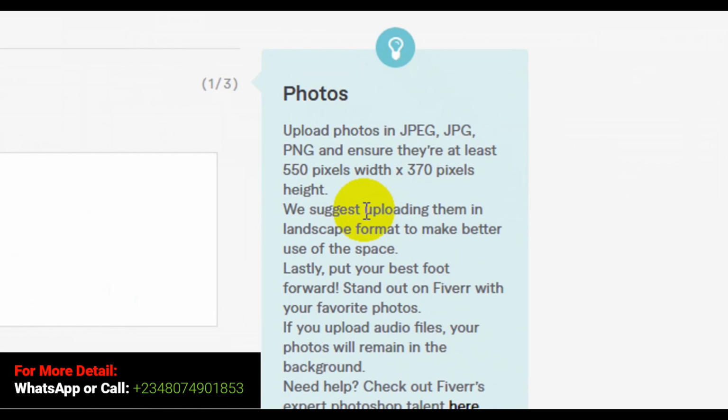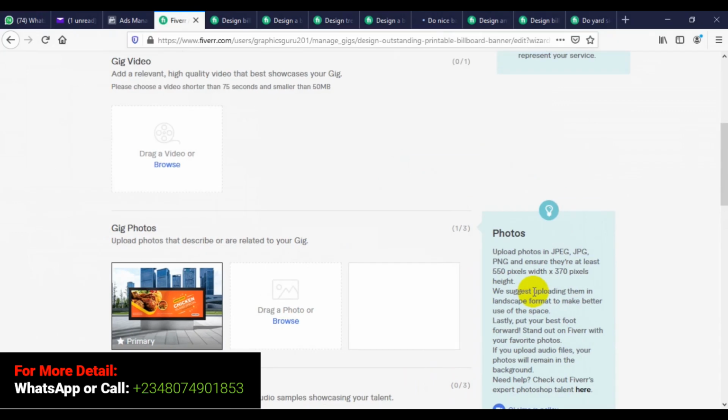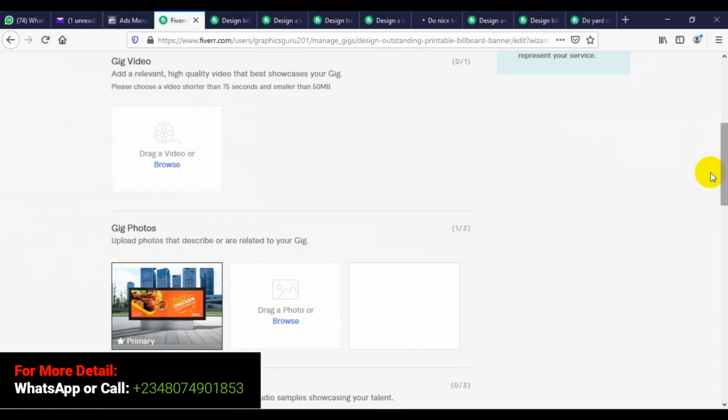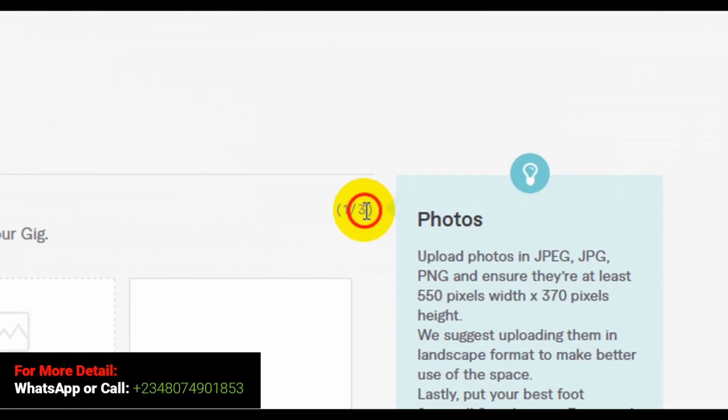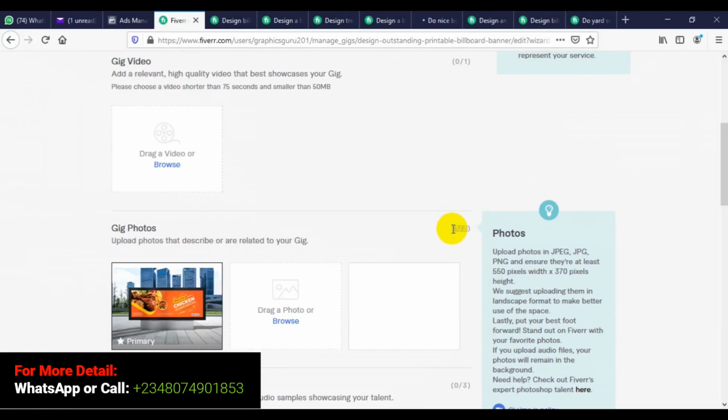So Fiverr is going to automatically accept it because I have followed Fiverr picture instruction. So you can see the picture instruction here says to upload picture in JPEG or PNG and ensure they are at least 550 pixels wide and 370 pixels height. So you need to follow that. Once you follow that, your picture will automatically upload.